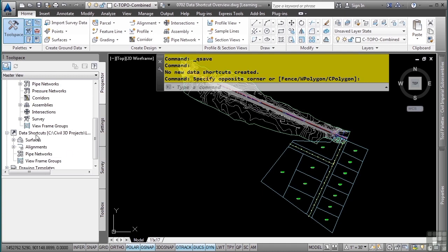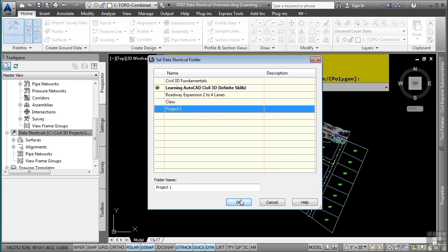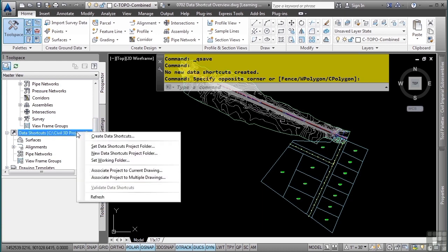Civil 3D will create this little XML file that will automatically point to the file and Civil 3D object within the file. I'm going to set my project back to Project 1. To make a file link to the current project, right-click on the data shortcuts and click on Associate Project to Current Drawing. There's also a batch functionality to associate multiple drawings to a project.